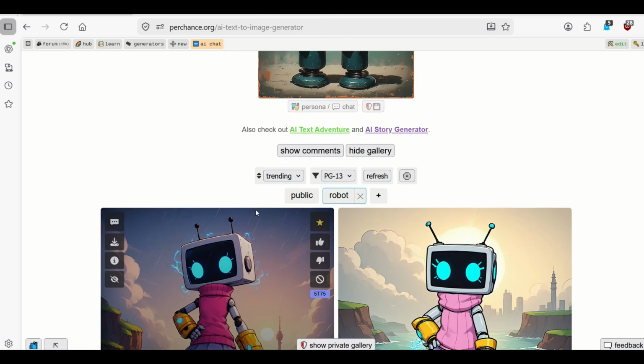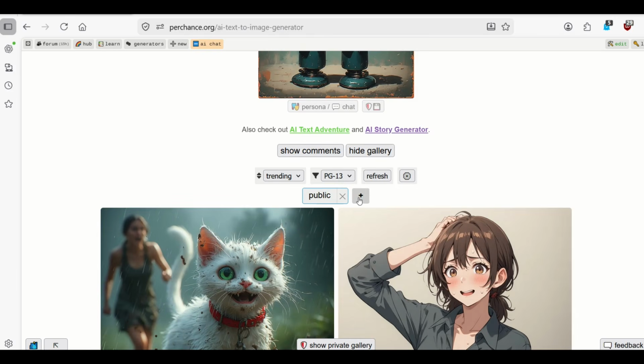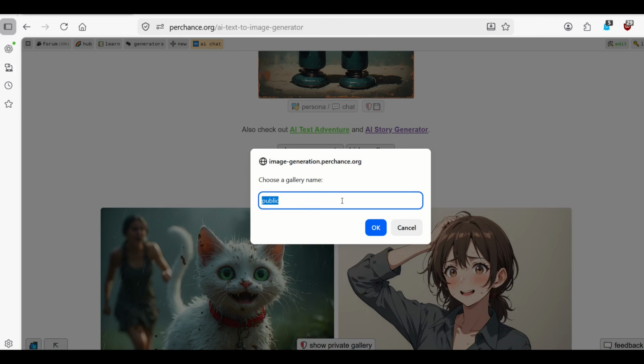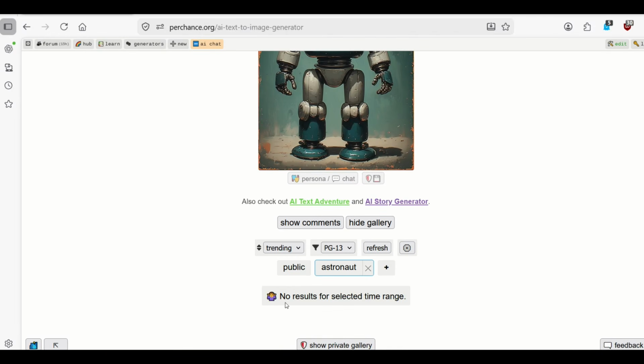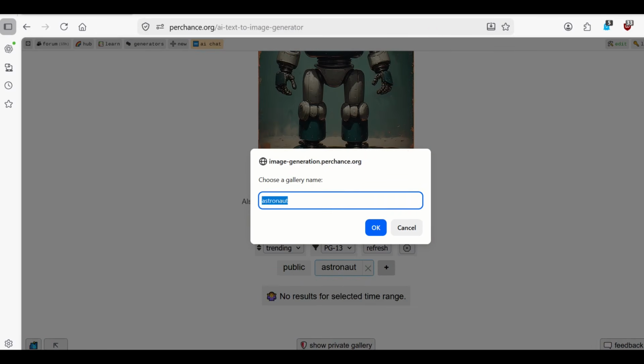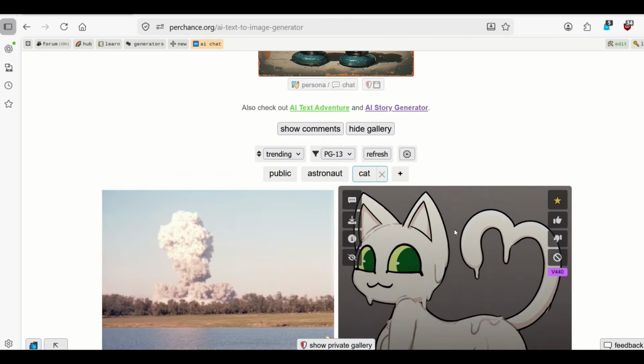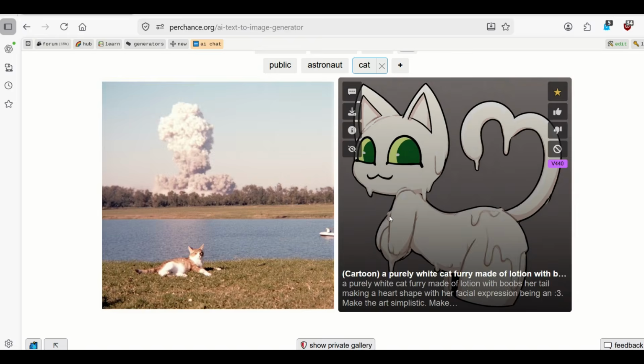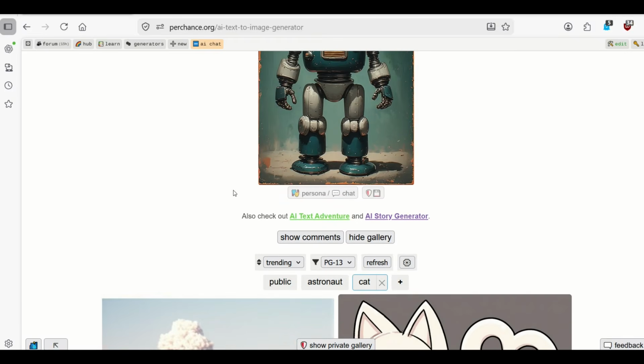If I want to change my tags, I can simply remove robot. I can click on the plus button, and I can type in something else. Astronaut, for example. I'll click OK, and you'll see it says no results for the selected time range. So this won't work all the time, but you can add different keywords. So this is hit and miss, because here I've typed in cat, for example, and I've only got 2 results back. That certainly can't be true, although some people do private.